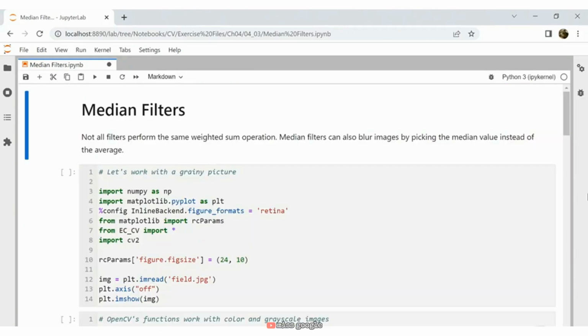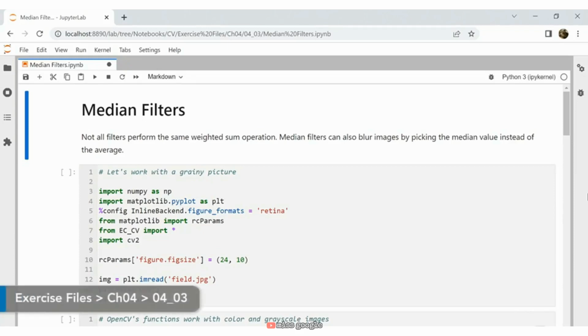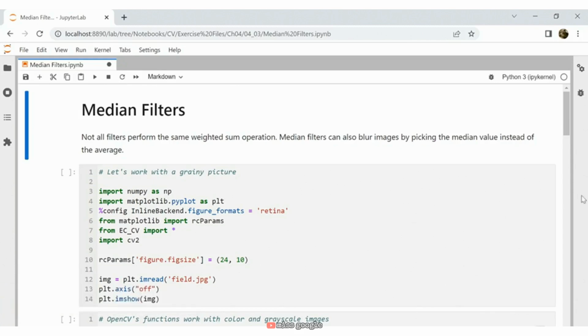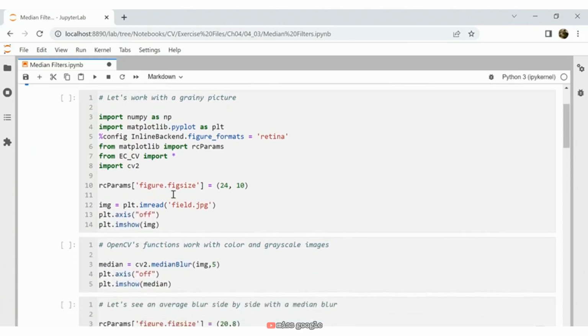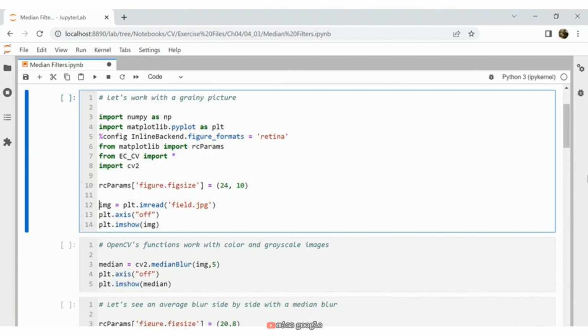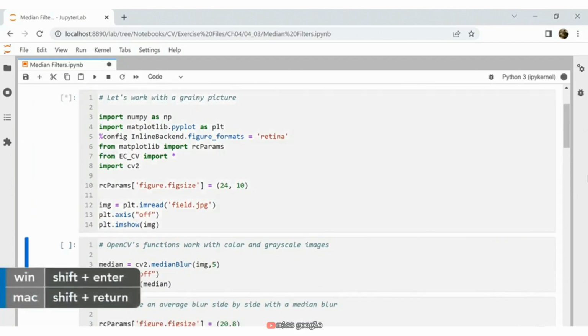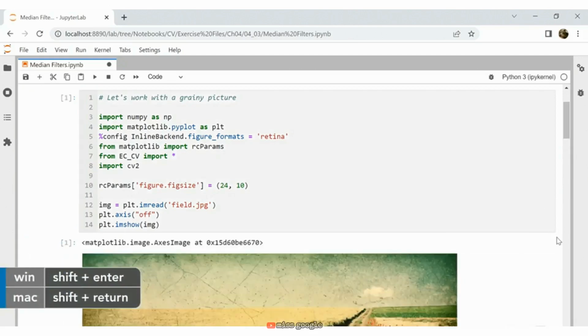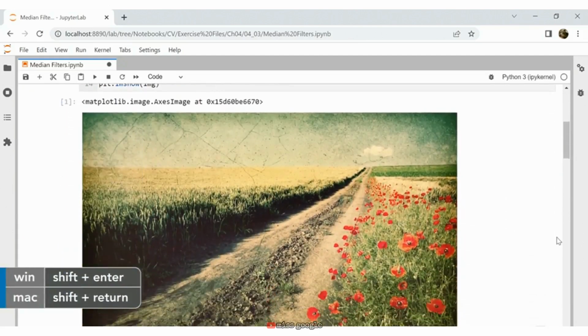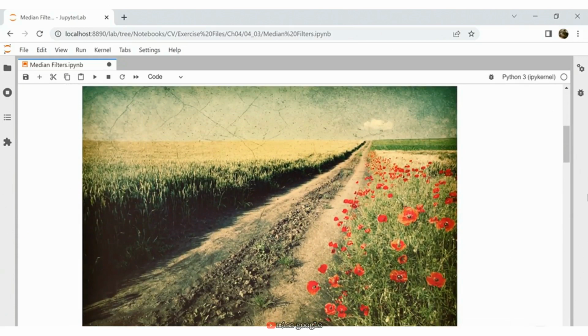Not all filters perform the same weighted sum operation. Median filters can also blur images by picking the median value instead of the average. To showcase median filters, let's work with a grainy picture of a damaged photograph. This picture shows several spots and lines caused by damage to the physical photograph, as well as a grainy artifact.